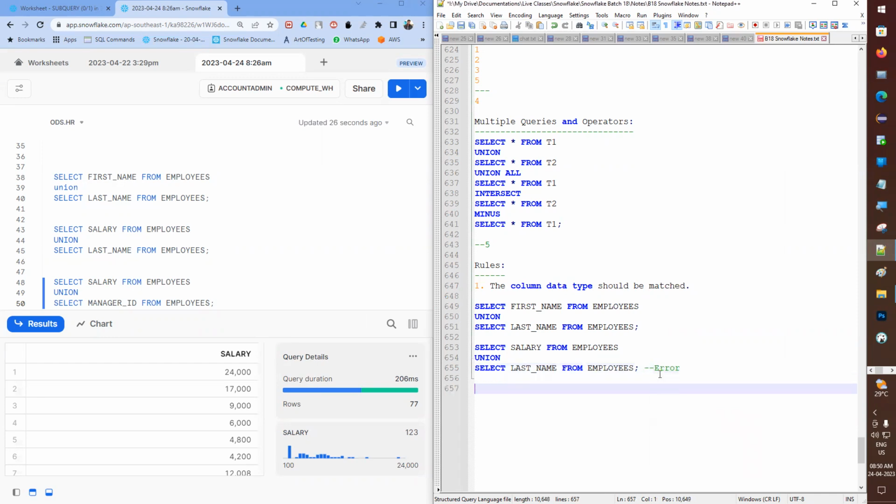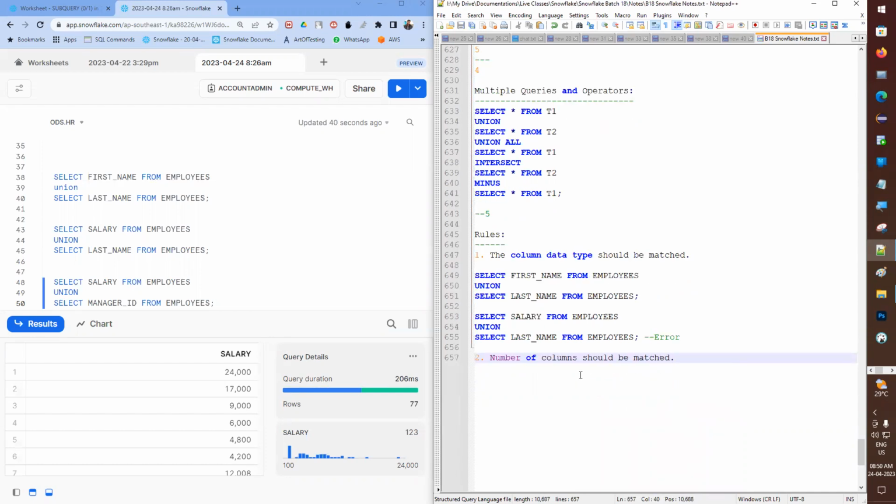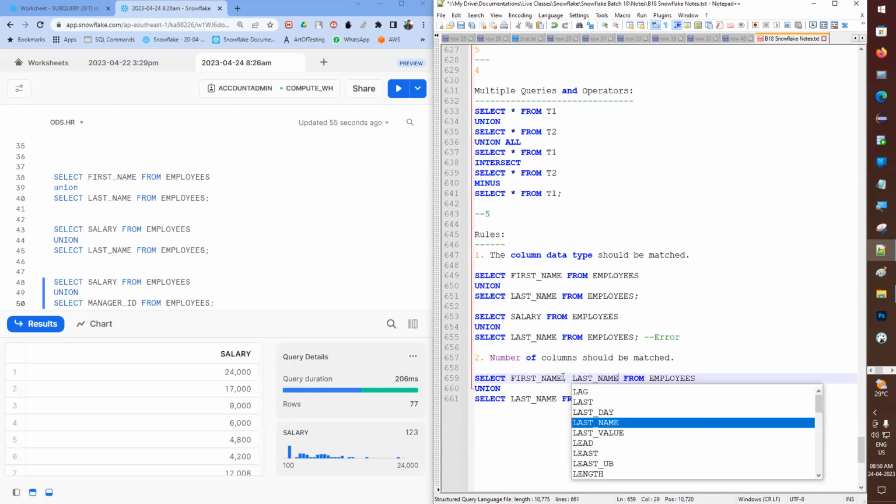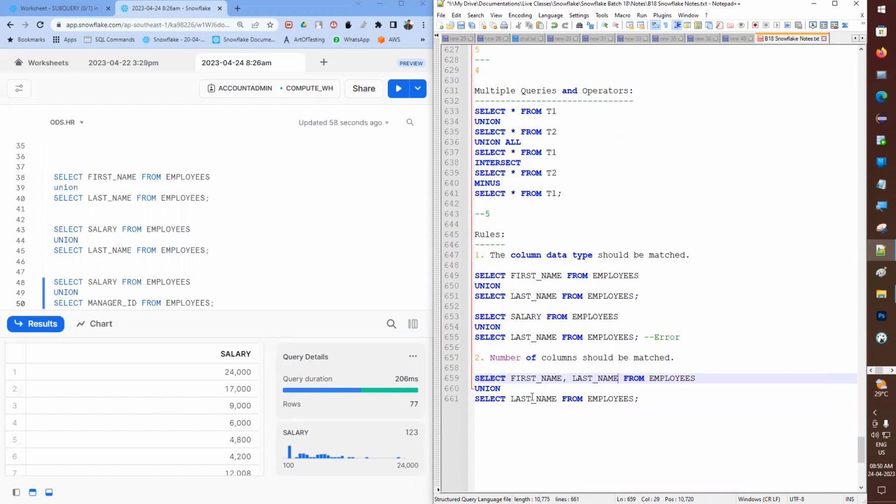Okay, rule number two is that the number of columns should be matched. So what is the number of columns? As of now, we are using only a single column. Now I'm going to add a few more columns as well. Select first name, and in this case I'm adding last name as well in this place. Select first name, comma, last name. So now I ran it: the first query has 2 columns, and the second query has only 1 column.